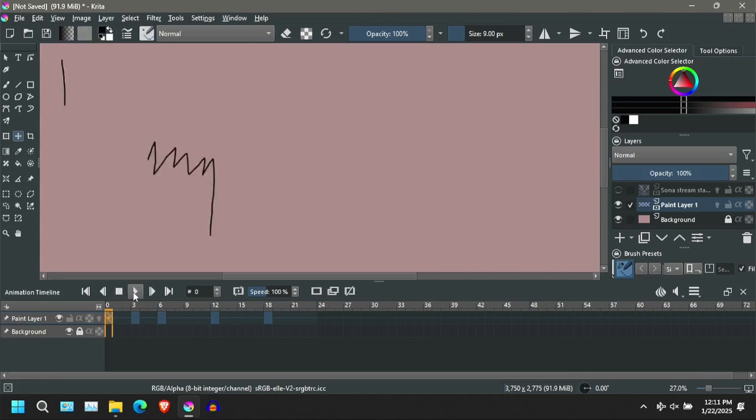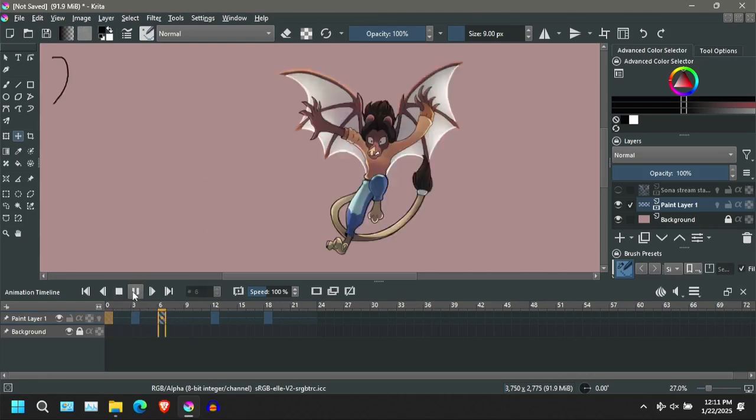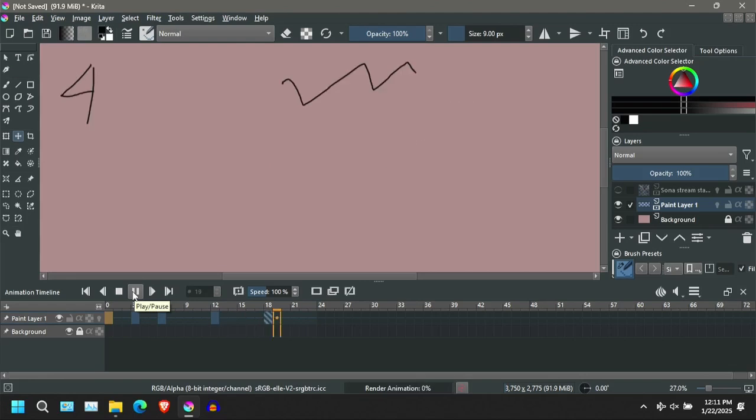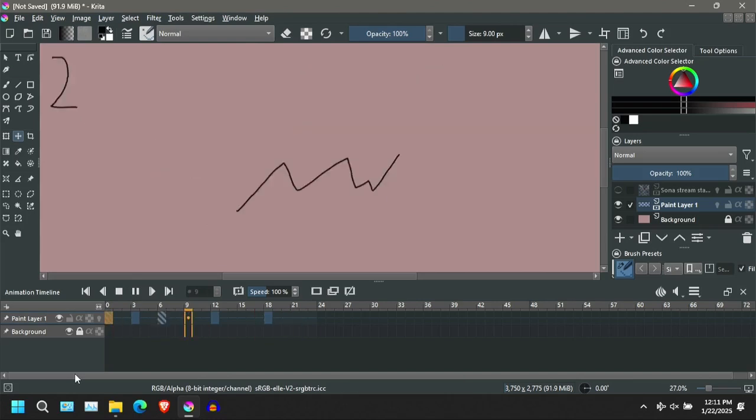So now when you go to play the animation, you can see that the image that I imported is sitting on the timeline where I want it to be with the other keyframes. So that's how you would move a keyframe from an imported image to a particular keyframe on the timeline.